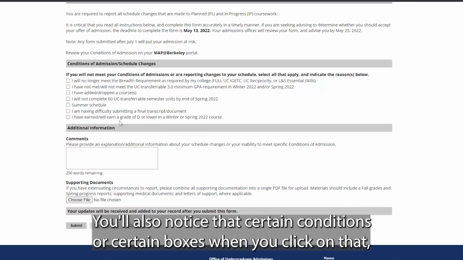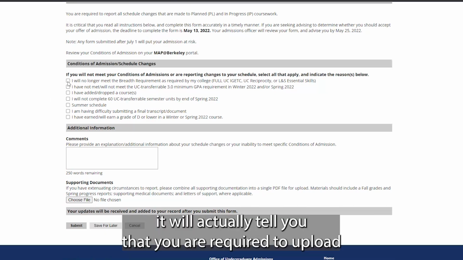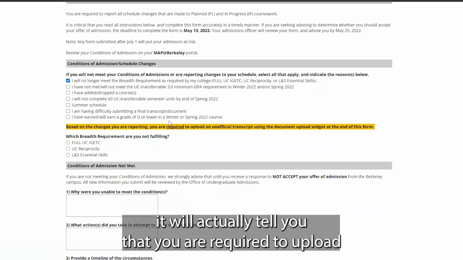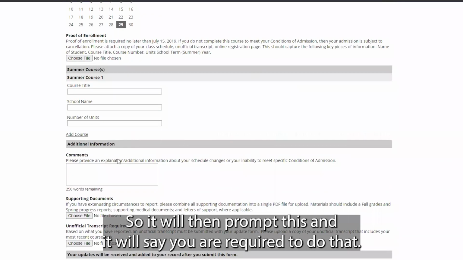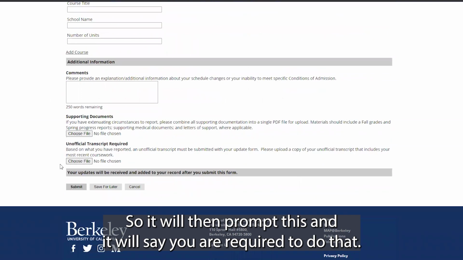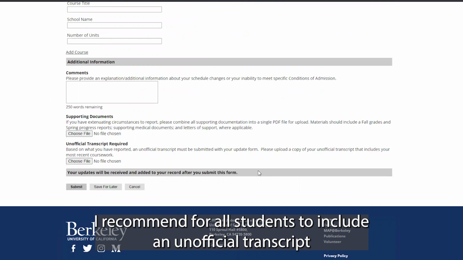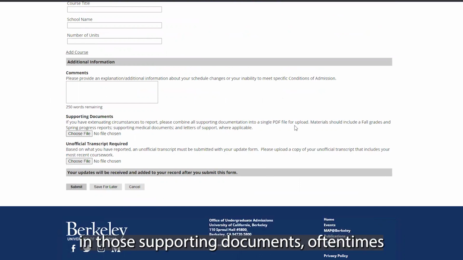You'll also notice that certain conditions or certain boxes, when you click on that, it will actually tell you that you are required to upload an official transcript using the document upload widget at the end of the form. So it will then prompt this and it will say you are required to do that. I recommend for all students to include an unofficial transcript in those supporting documents.